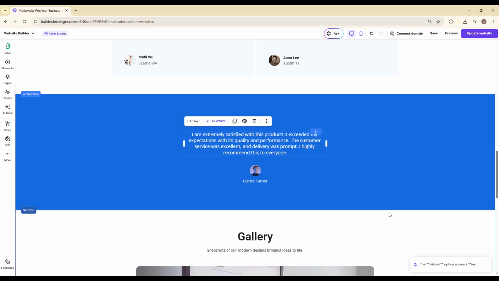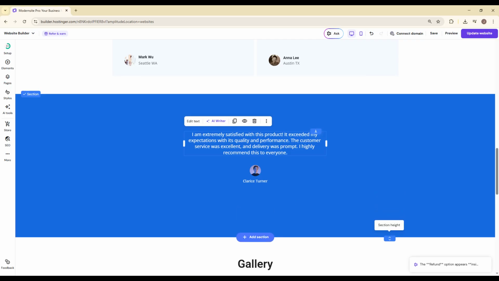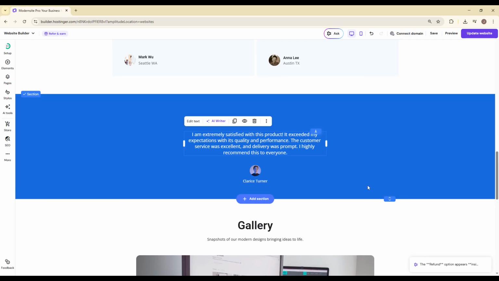You can also use the preview option inside the builder to see how your website will look on desktop and mobile devices. This is important because many visitors will be viewing your site from their phones, so you want to make sure your layout looks good on all screen sizes.